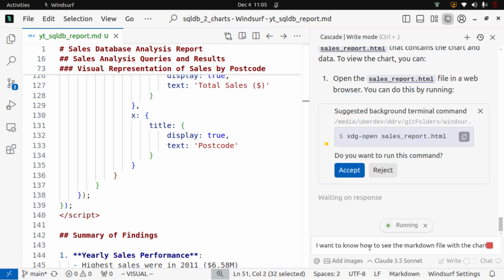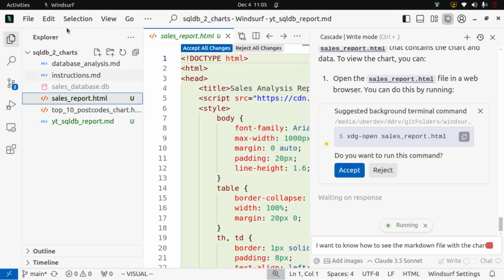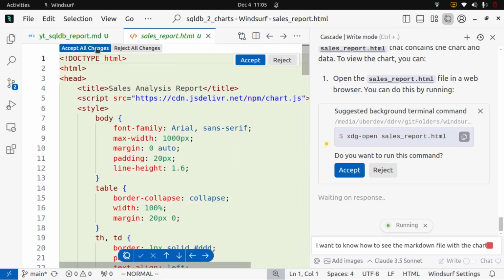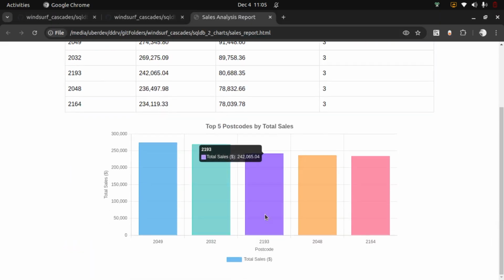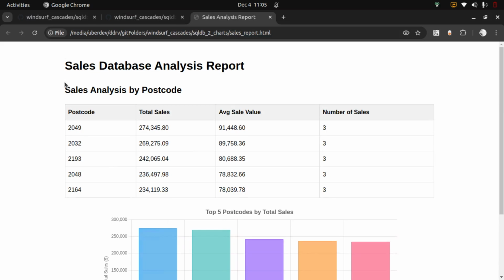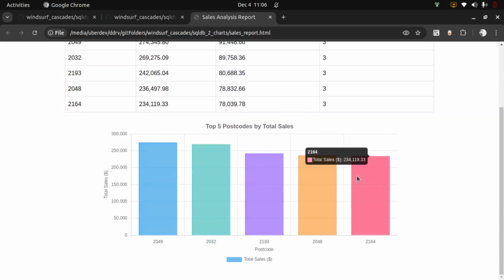So you are again insisting that I want to see that. So let us click on this and accept the changes, and I am going to execute the command xdg-open. So this will open the chart. You can see that the chart has opened, and xdg-open is a Linux command that will open the file with the associated application. If that doesn't make sense, it's basically the command that opens any file with the application that it is compatible with. So here you see that I am able to look at the charts properly.